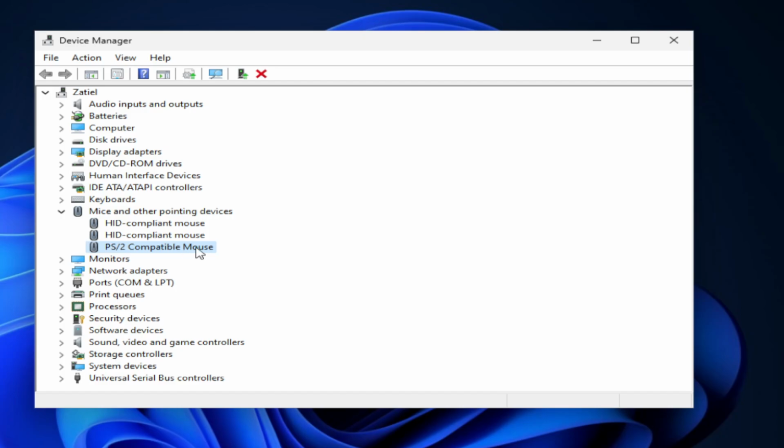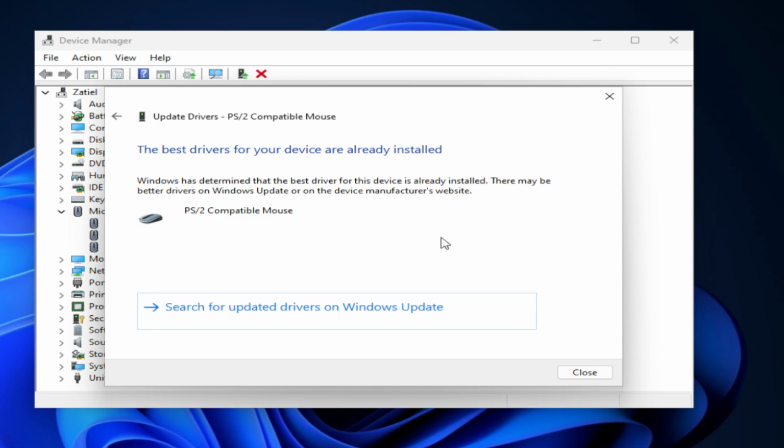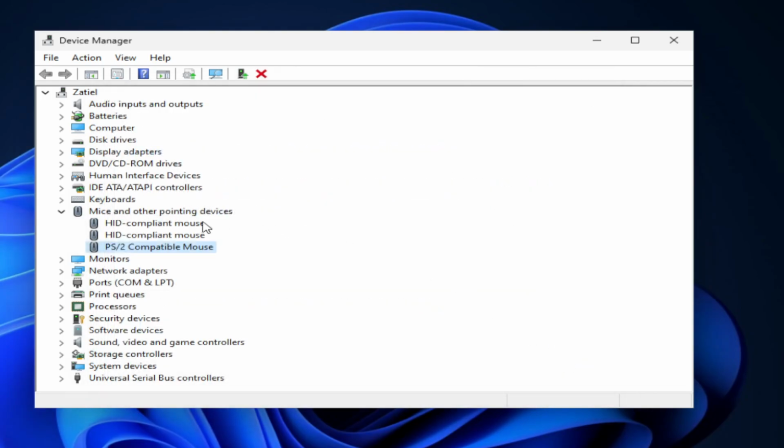PS2 compatible mouse, right click, update driver, select the first option. You can receive this message: the best drivers for your device are already installed. Click on close. And this is all.